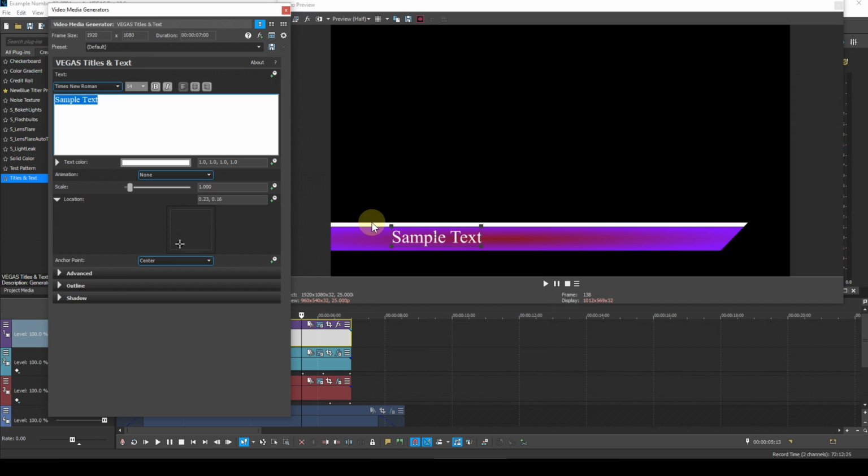And now with this text, I want this end of the text to stay there no matter how long the text is. So to do that, I need to change the anchor point from center to center left. Now I can make this string as long as I want, up to here, without it moving.